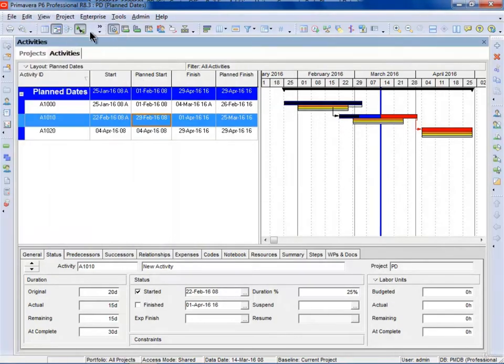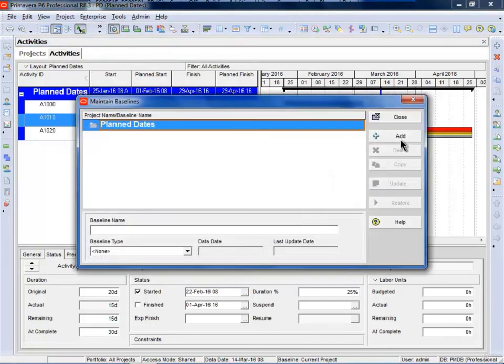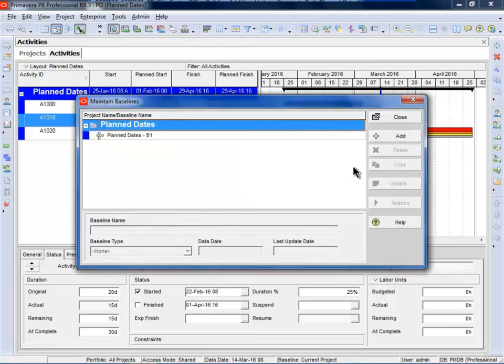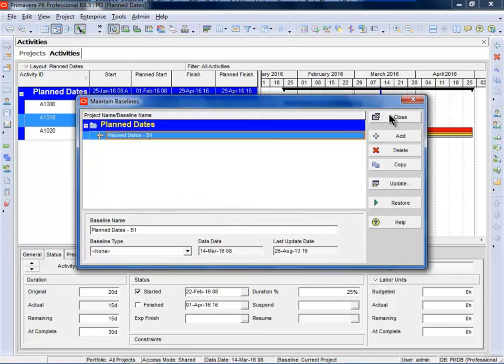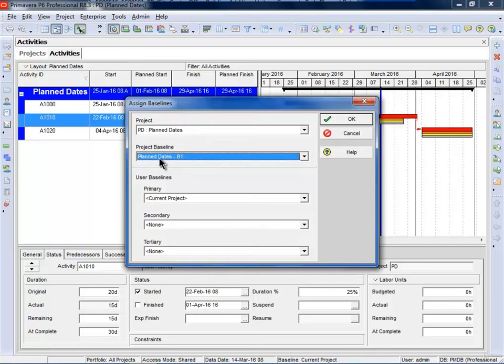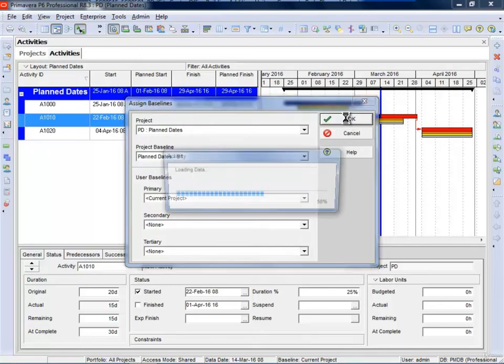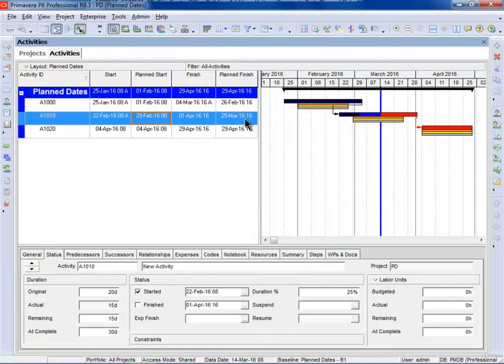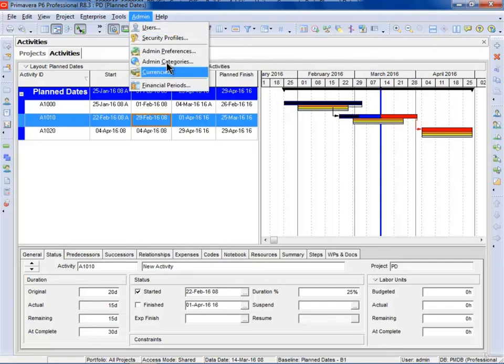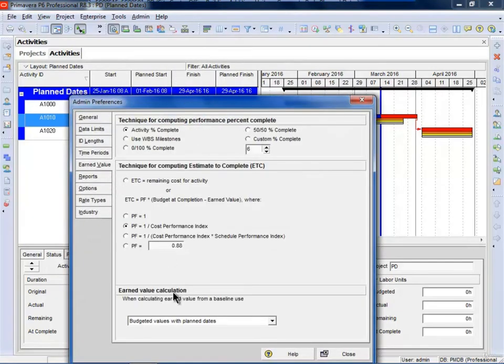If I create a baseline, I can select project maintain baselines, and I'm going to create a baseline. I'm going to copy the current project as a new baseline, and OK. So I now have a baseline program available. And if I go project assign baselines, and I assign the project baseline here now, what will happen is that when I press F5 to refresh, you will see that I'm still showing the planned dates. The reason why I'm showing the planned dates here is because in admin preferences, by default, I'm reading the planned dates from the baseline.